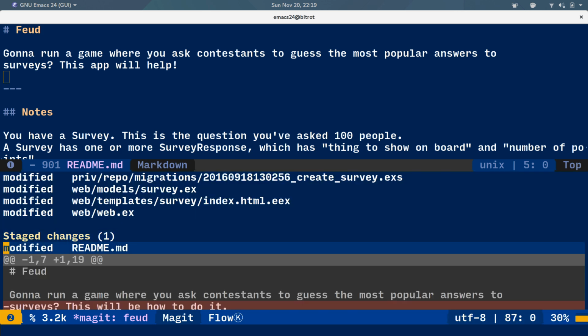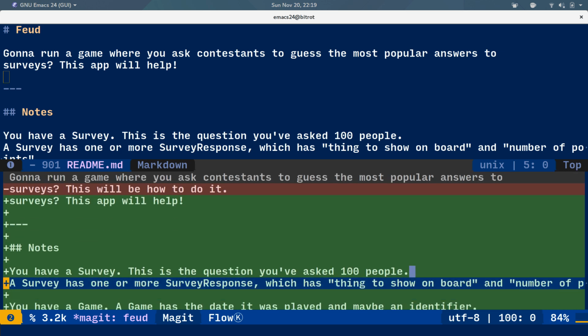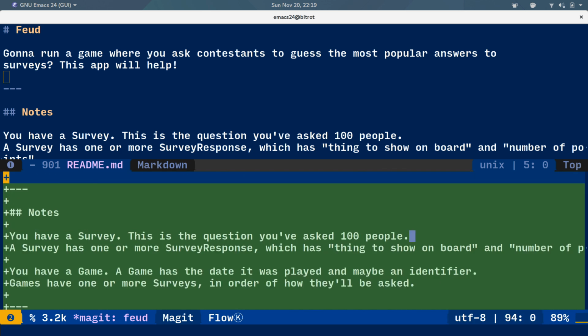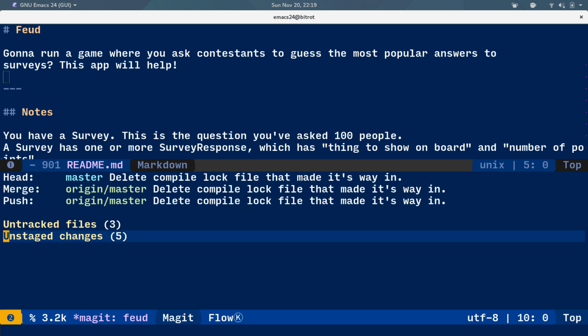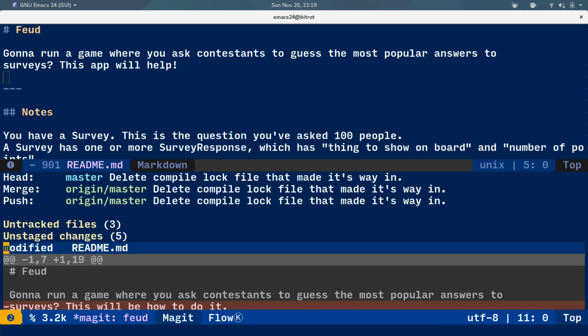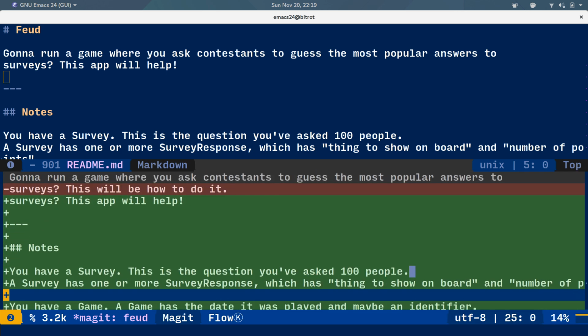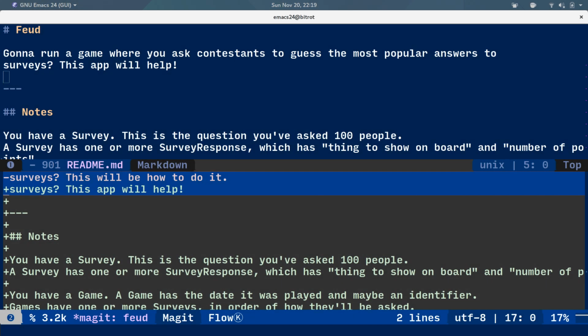If we go down to the staged files area, you can see that the README's there. If we tab in, you'll see that it only staged the portion we're working on. But it gets even better. If I go back up here to the README file and visual line mode, highlight just these two lines that we changed and press S, that will stage just those two lines that I had highlighted.